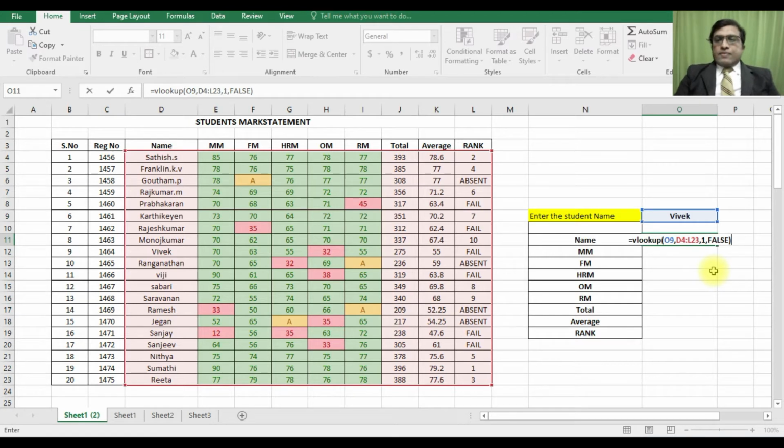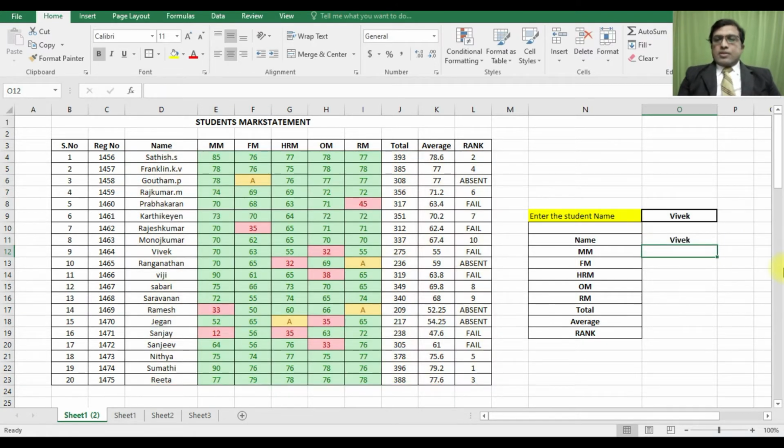So the formula is VLOOKUP within braces. This is the first option which we are going to check, followed by the array list, then which value we are going to display, comma, FALSE. You can see the name Vivek is there. I'm going to drag this. What is going to happen? You can see this is not going to work.